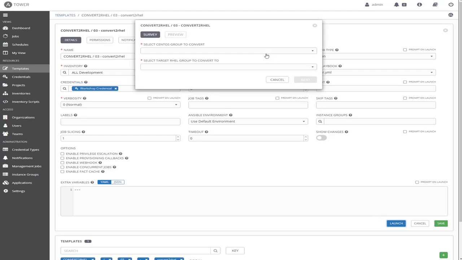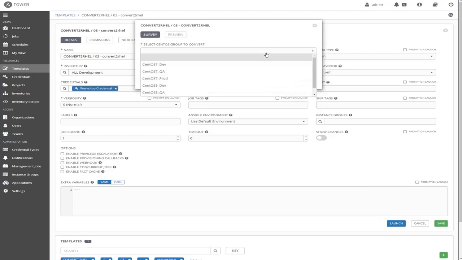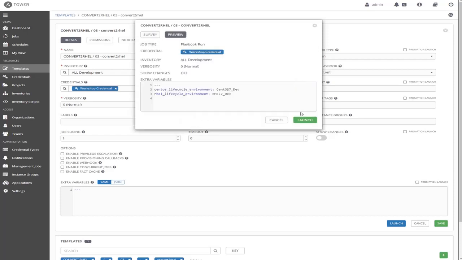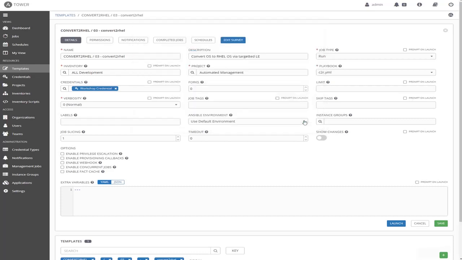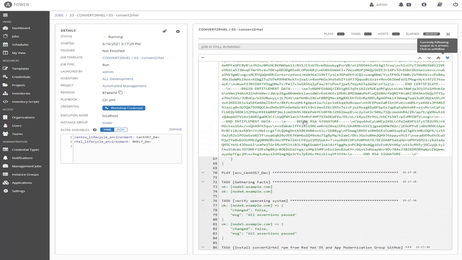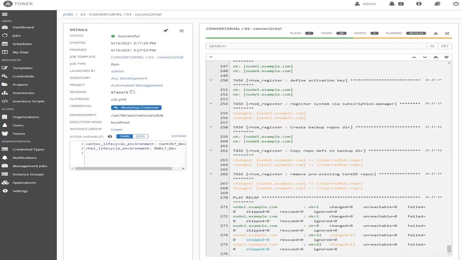And in this case, I'm going to convert from CentOS Dev to RHEL 7. And again, this script is going to take a few minutes, so I will return when it finishes.